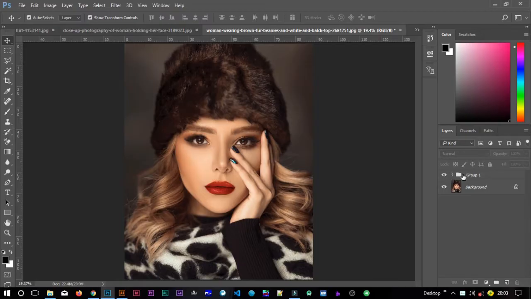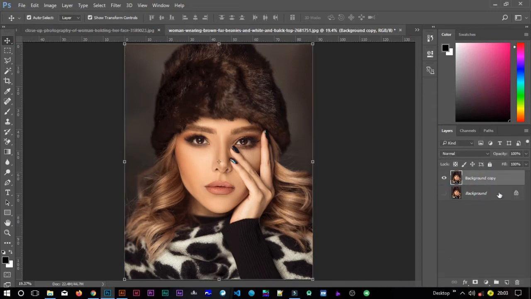Now, I want to delete this group so that we can start from scratch. And I'll make a copy of this background so that whenever I make a mistake, I have a background to go back to. Then I will rename this model just like that.